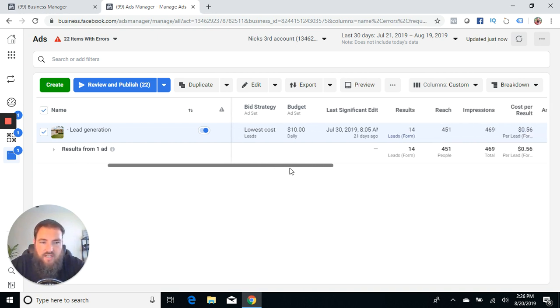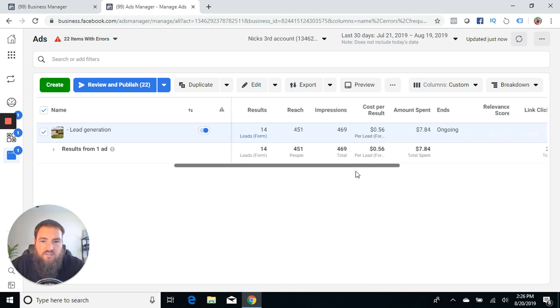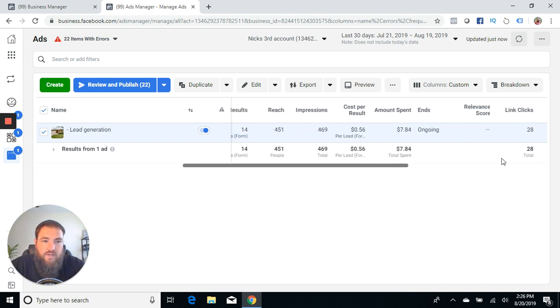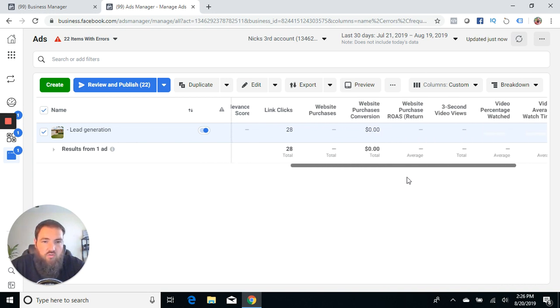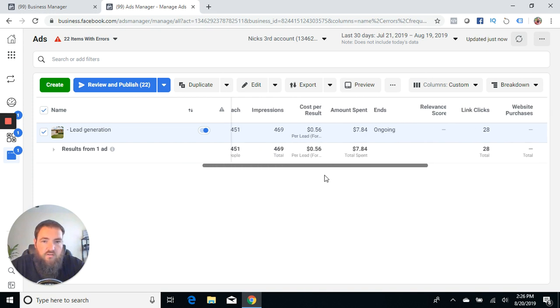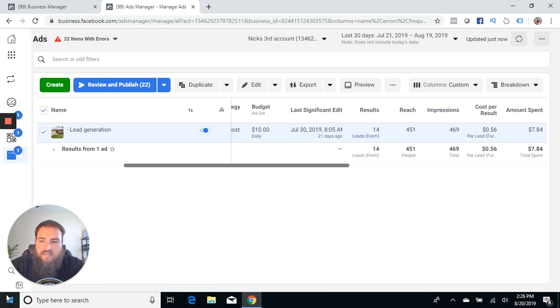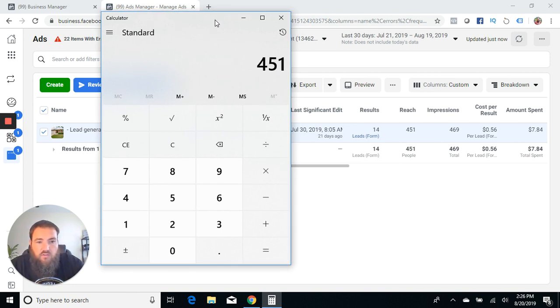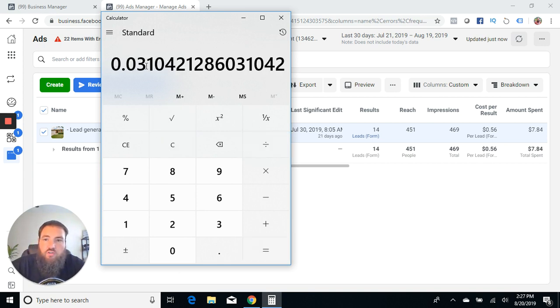I ran this one right here for 10 bucks a day, and you can see what my cost is, right? 14 leads. I reached 451 people, 56 cents a lead. What's cool is that if you just look at the numbers, the fact that he got 28 link clicks and 14 forms, that means that the form is converting at 50%. All right, what landing page do you know that's converting at 50%? And even just overall, Facebook only put the ad in front of 451 people. So if you divide 14 by 451, that's a 3.1% conversion from cold market, seeing the ad, to actually convert to a lead.